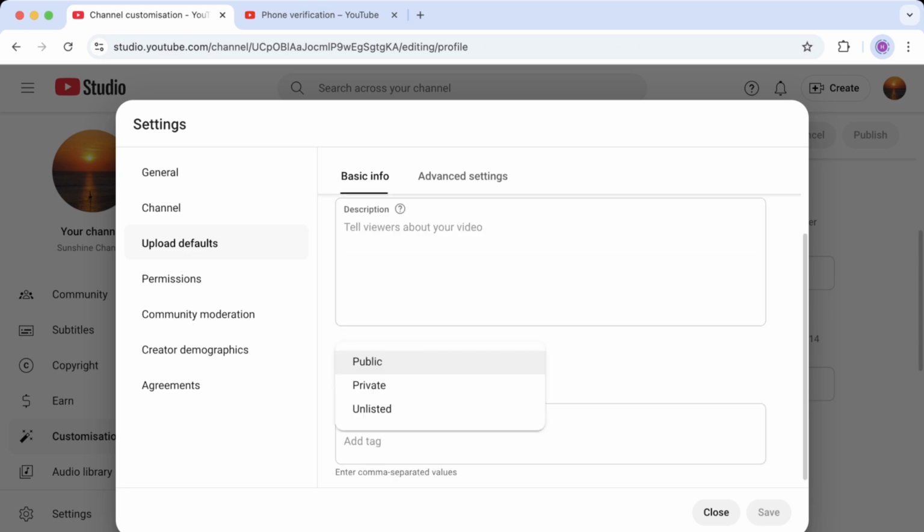Then visibility. We have public, private, and unlisted. So it depends on how you will be uploading your videos. If you are going to be uploading your videos and publishing them at the same time, you don't need to worry about this. If you click on private, then when you upload the video, it will not be visible to anyone and you can schedule it when you want to. We also have unlisted.